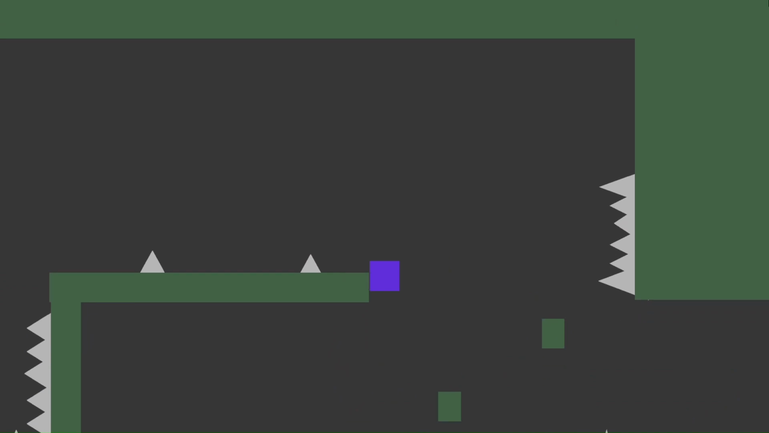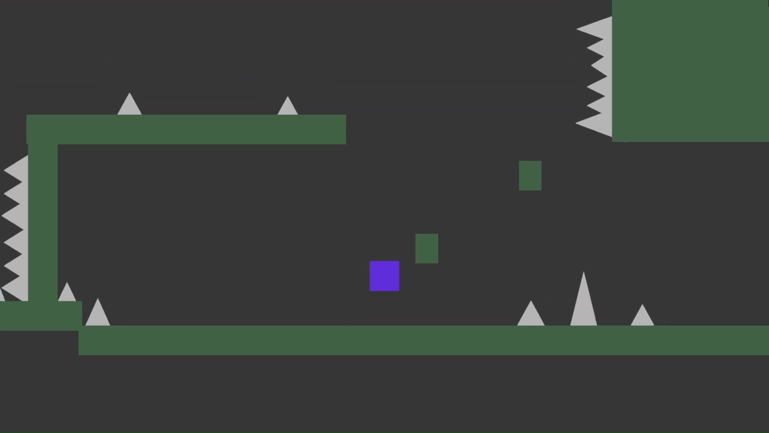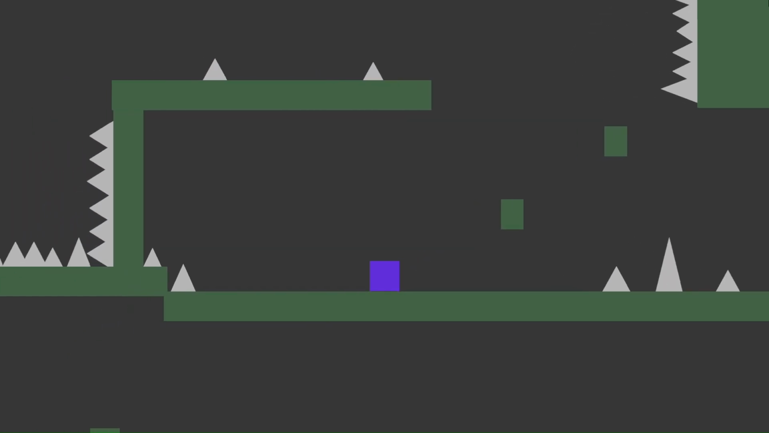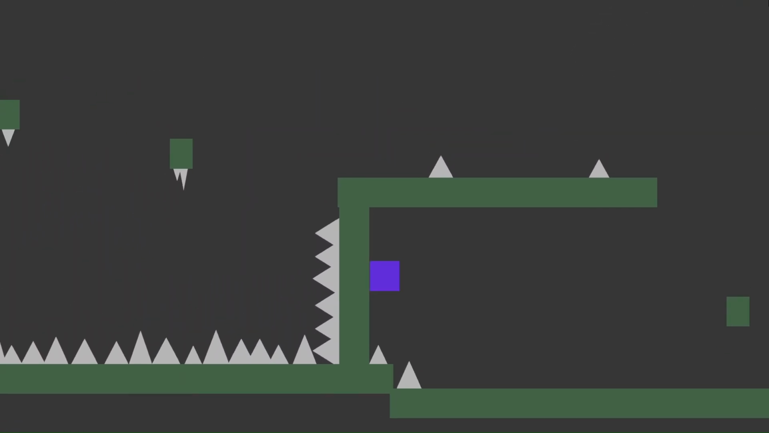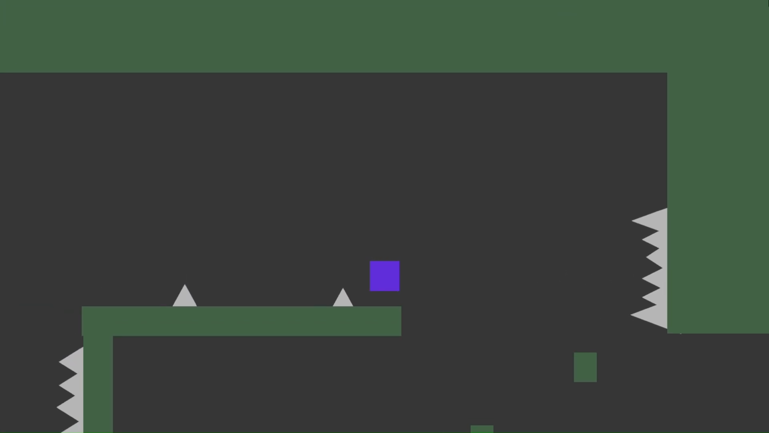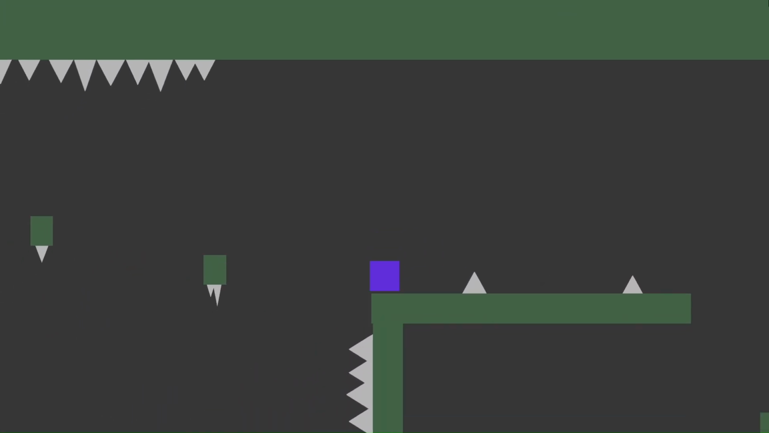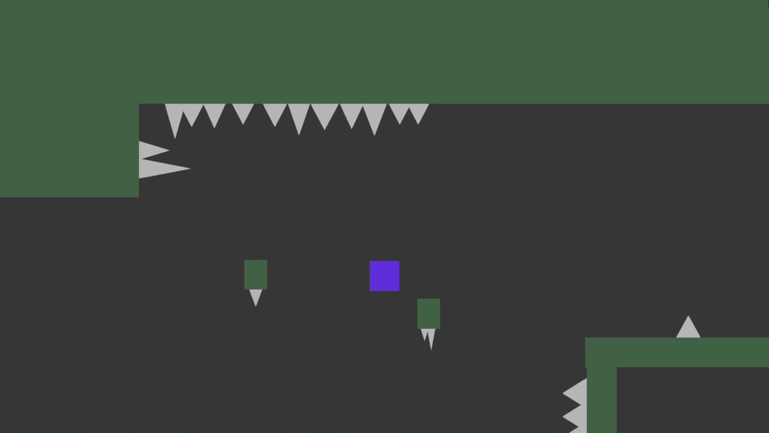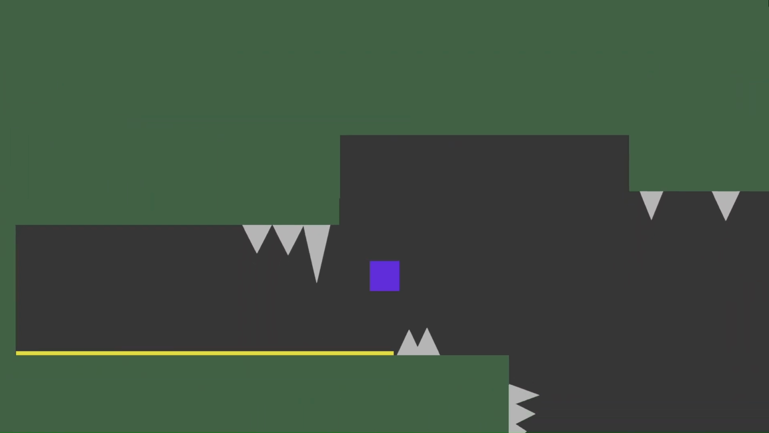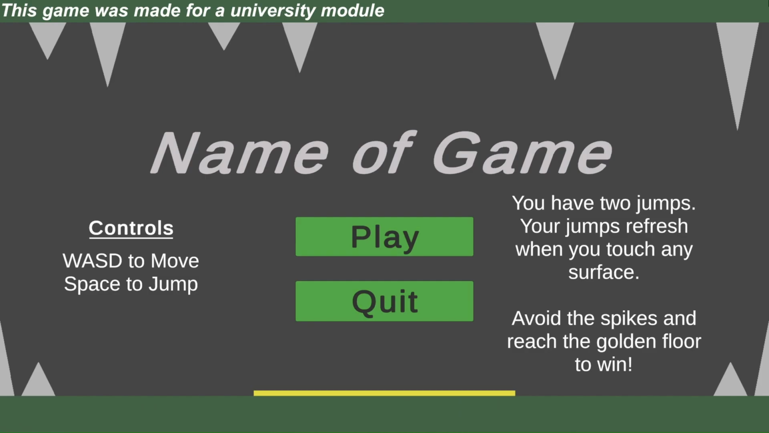The only way in the game to actually die is by touching the spikes, and the only way to win the game is by touching the golden platform, the golden floor at the end of the level. So your goal as the player is to control this little purple cube guy and get him from the start all the way to the end to touch that golden floor. And players will have to use the environment around them to be able to achieve that goal.